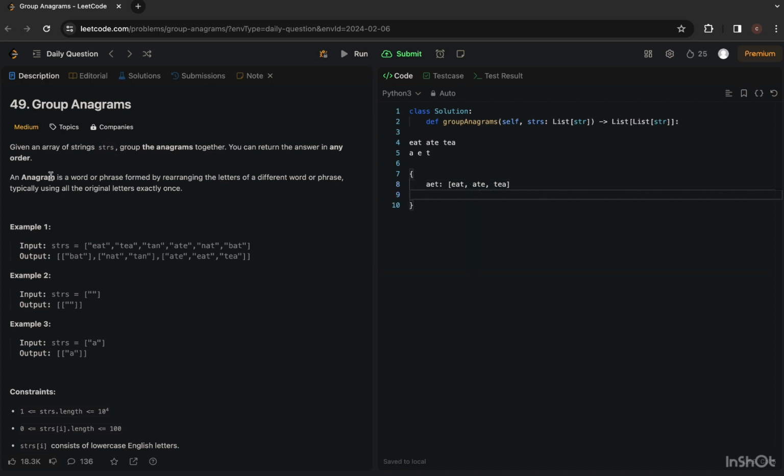Now what is the next word that we can have? Now we have NAT. You have NAT and TAN. Now when you alphabetically sort this, what will the value be? It will be nothing but A, N and T. So for this ANT word, what words will you have in the list? By sorting NAT, we got ANT, so you will append it here. And again, after sorting which word, you got ANT.